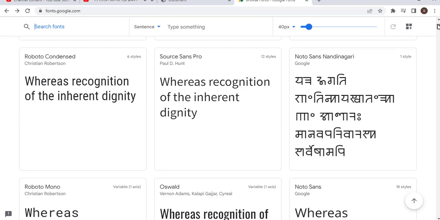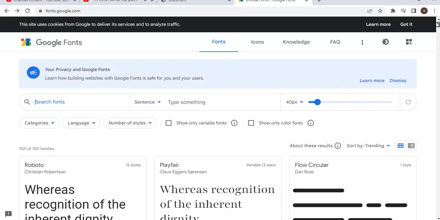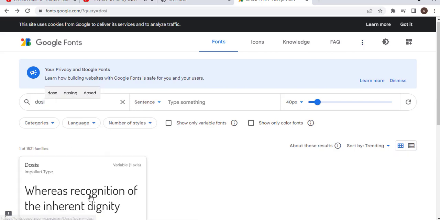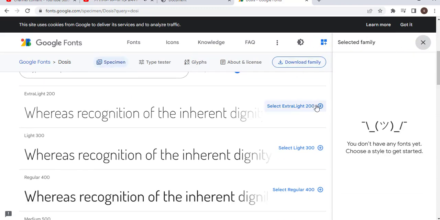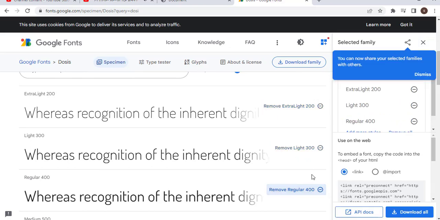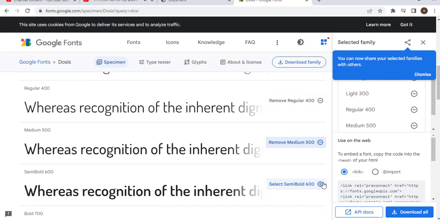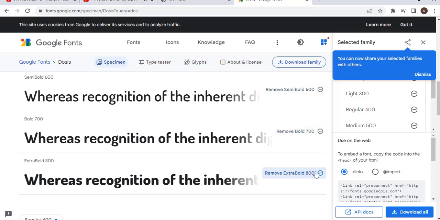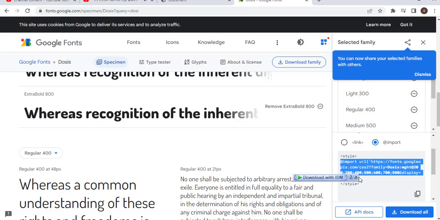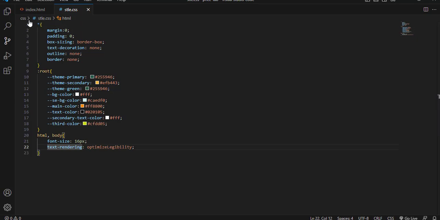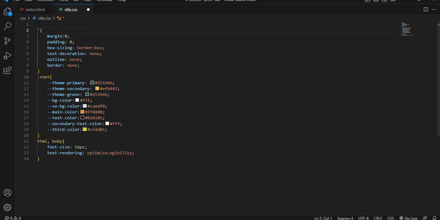To do this, head over to the Google search bar, go to fonts.google.com, and find any font that you are interested in. In this case, I am interested in using Dosis. So Dosis, and then yeah, it's enough. Over here we have the import checkbox. Then, as you can see here, copy this code snippet. After that, come over here inside style.css, above, and paste it right here. Here we have the Google font added to our document.